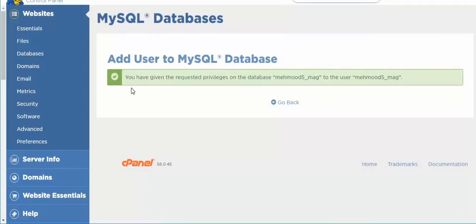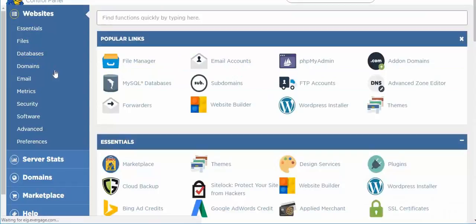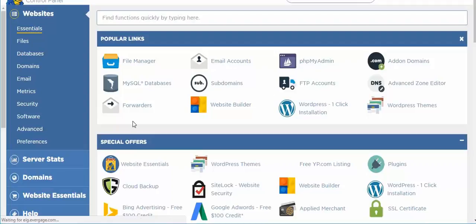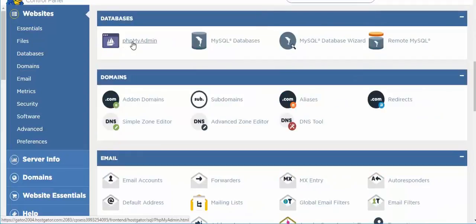Now you can see there is a message saying that you have given the requested privileges to the user. Now we have successfully created our database, created a user, and assigned privileges to that user to access the database. Now we need to click on databases again, and from here we need to go to phpMyAdmin. Yes, click on phpMyAdmin.